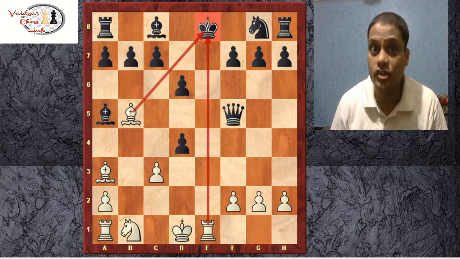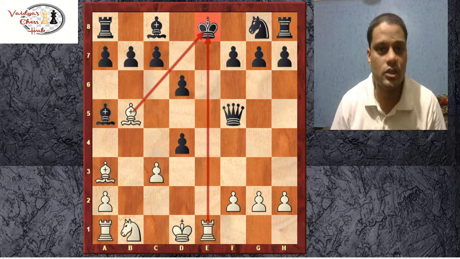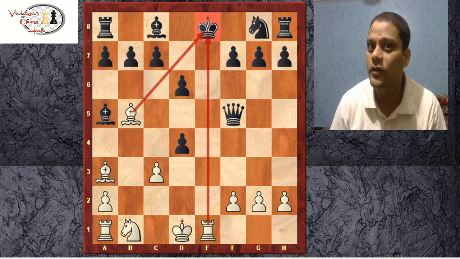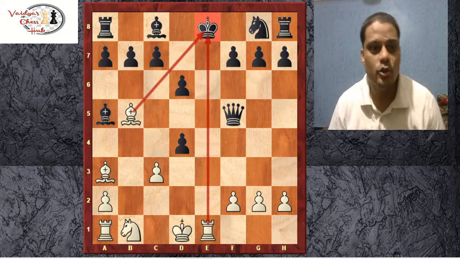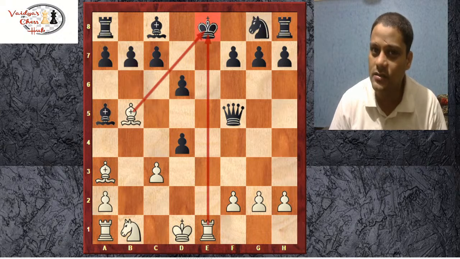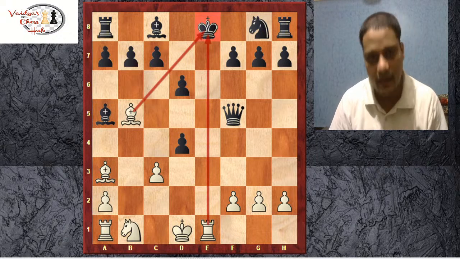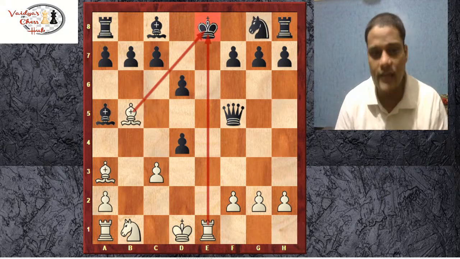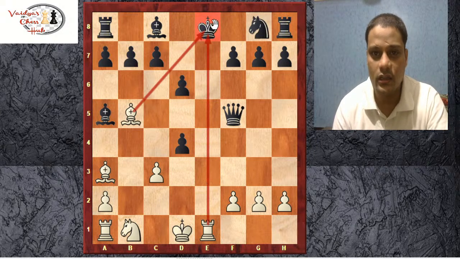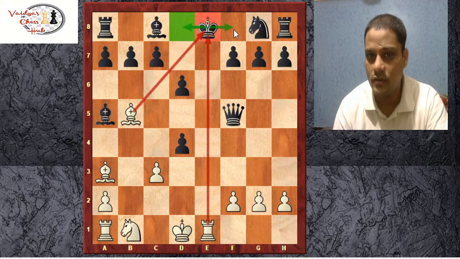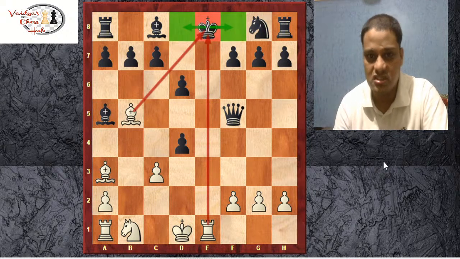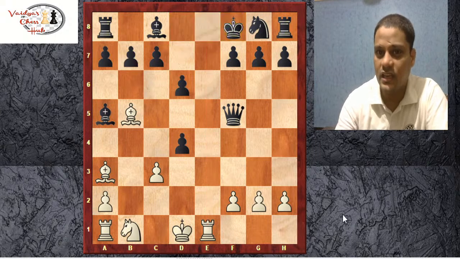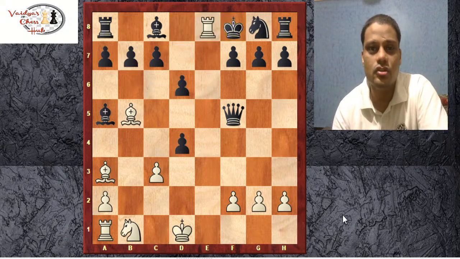And why is double check so powerful? The double check is powerful because the king has to move. You cannot block the check. You cannot take both the checking pieces in one single move. That is why double check is powerful, because the king has to move. And as the seniors rightly said, the king has only two squares, king f8, king d8. In either case, whatever happens, this is checkmate.